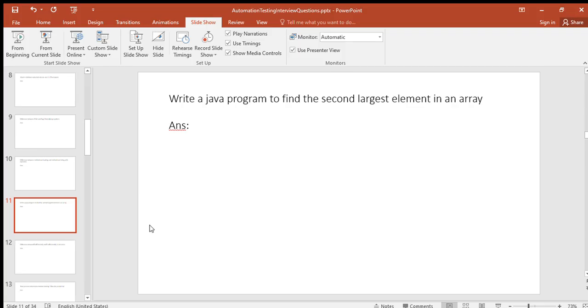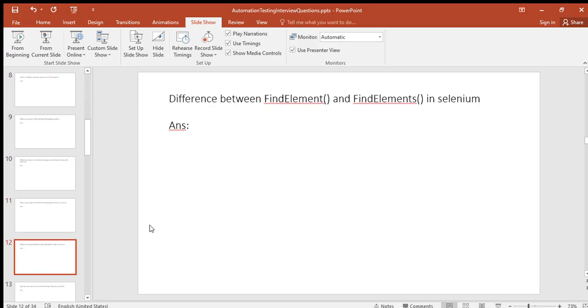Okay. Next question is, write a Java program to find the second largest element in an array. You can easily Google it and find this kind of answer. Next, the difference between findElement and findElements in Selenium. You know that findElement always returns a single web element, but findElements will return a list of web elements.